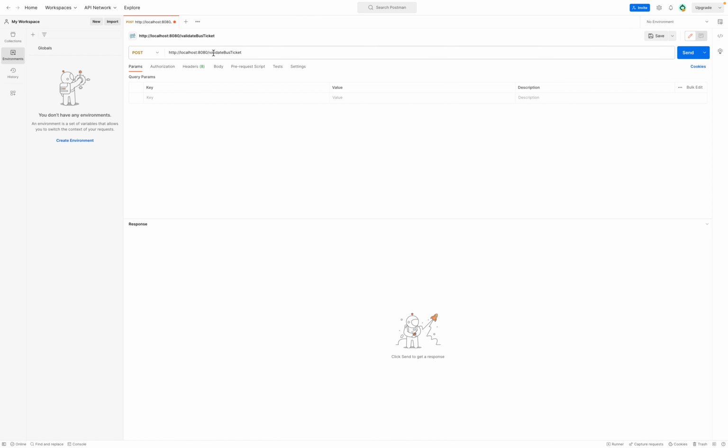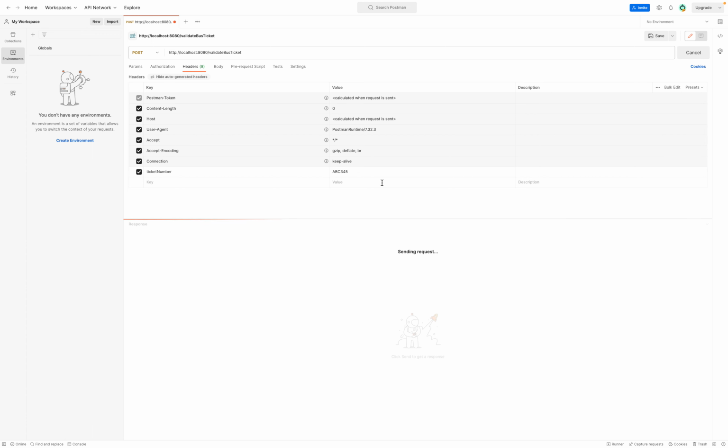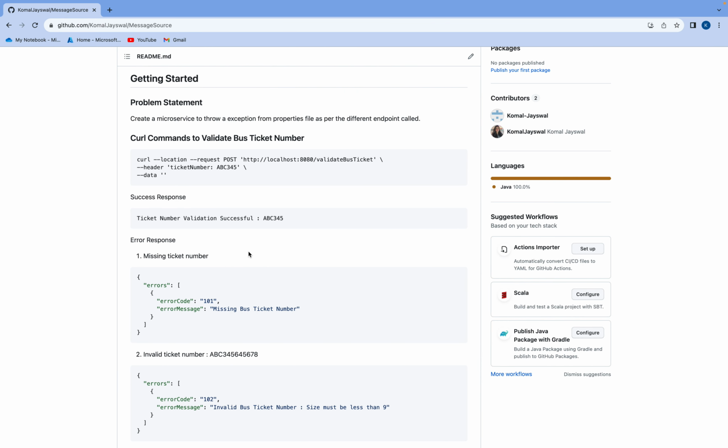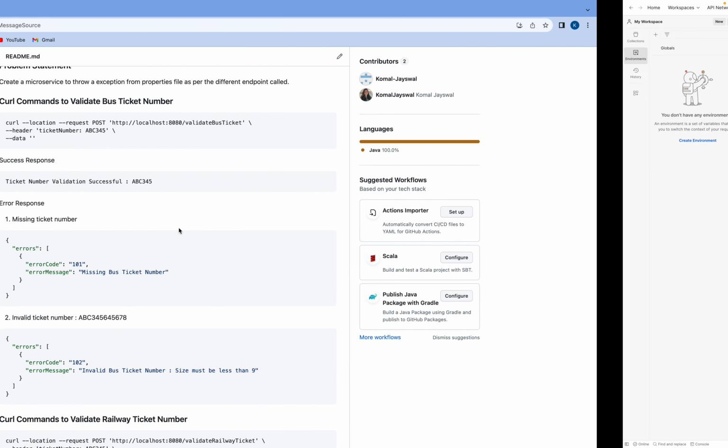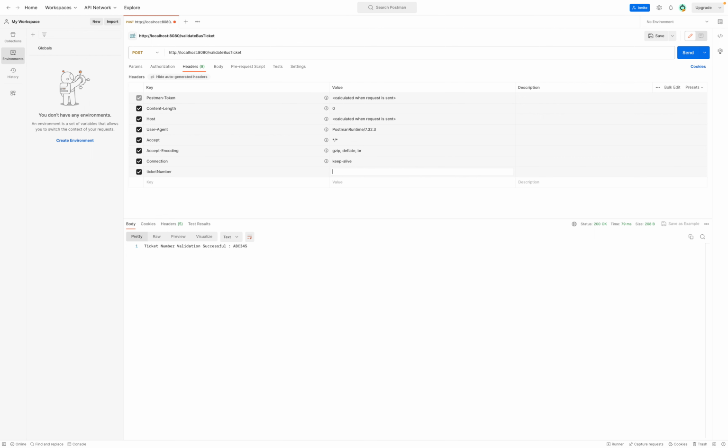Yeah, so if you see validate bus ticket, and I'm giving a ticket number as ABC345. So it is giving me a success response, ABC345. Now if I do not give any bus ticket number, then it will give me missing bus ticket number. If I give any bus ticket number which is greater than size of 9, then it will give me invalid bus ticket number, size must be less than 9.